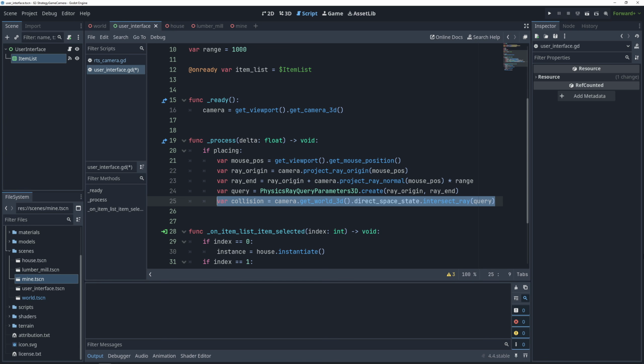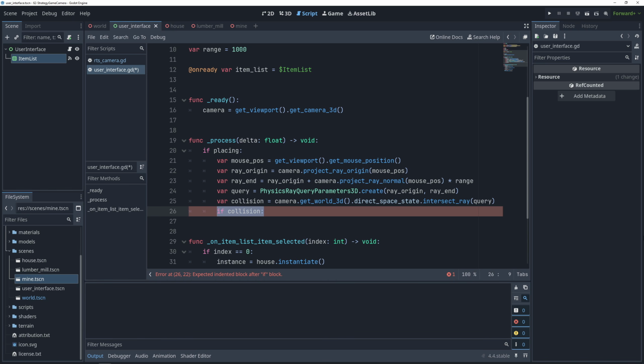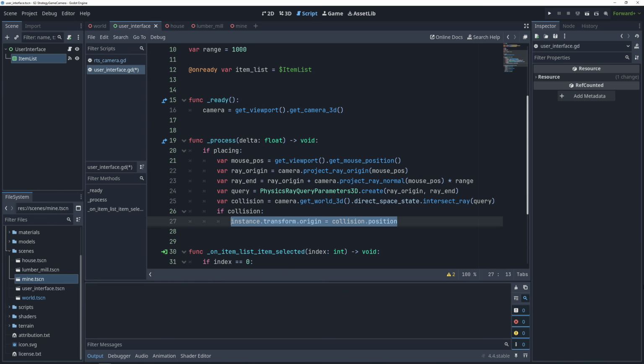and then once we have that ray, we can figure out what it collides with in our 3D world by first getting the 3D world from the camera, because the user interface is a 2D node and it doesn't have access to that information, and then calling the intersect ray function and passing it our raycast. If the raycast doesn't collide with anything, the resulting collision is going to be null, so we can use this variable as a boolean. And if it does collide with something, we want to move the building to the collision position.